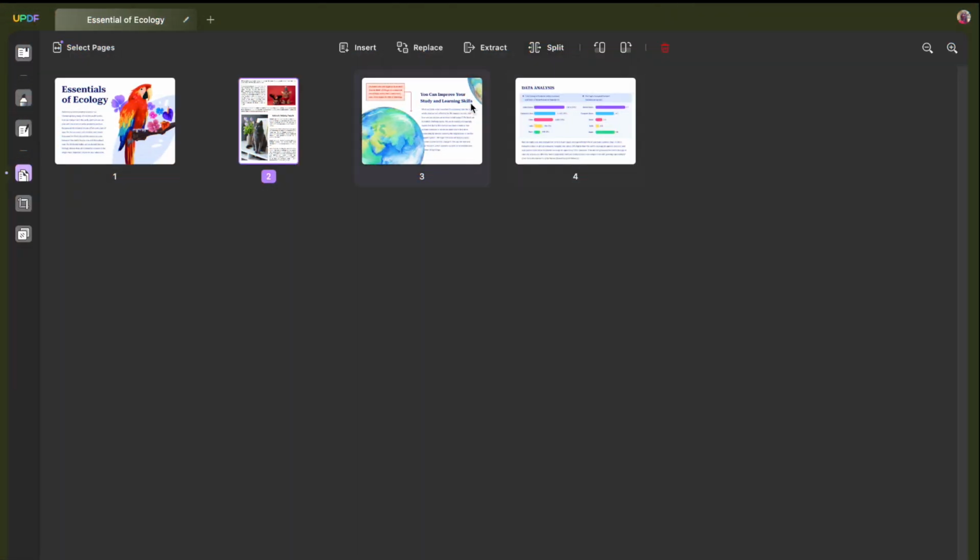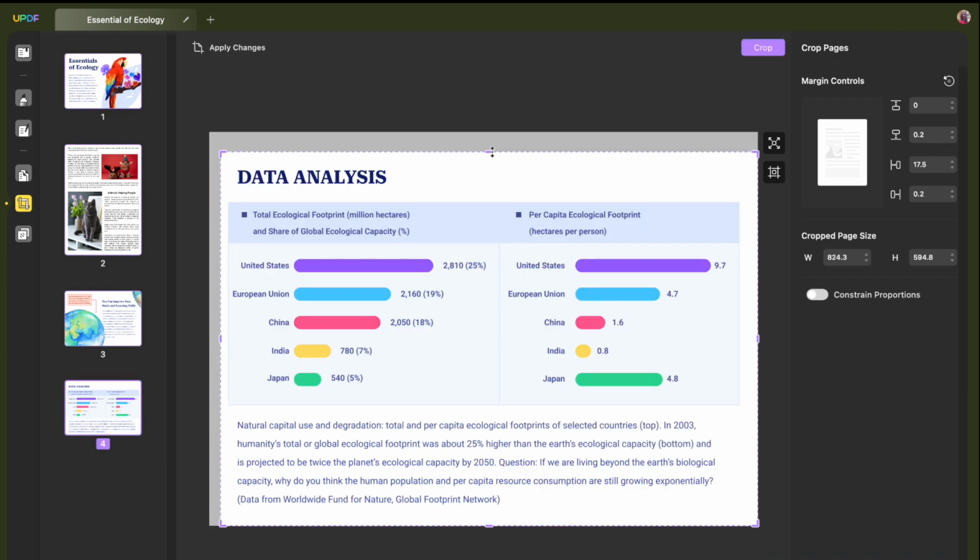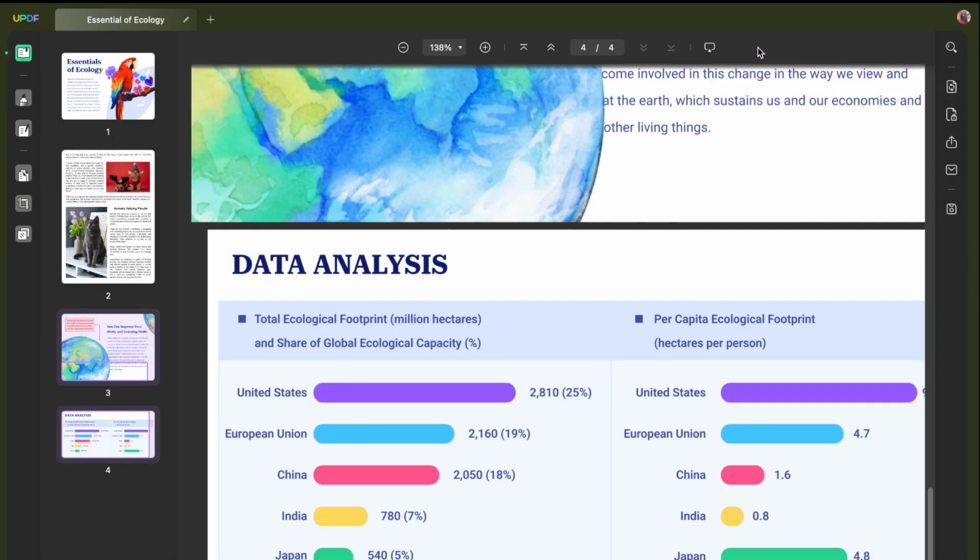Now let me show you how to crop your PDF pages. Click the crop icon. Select the page, and use the handles to choose the crop area. Now click on the crop button, and that's all.